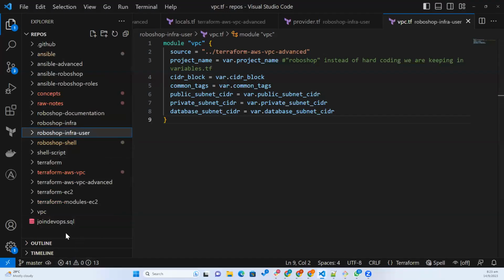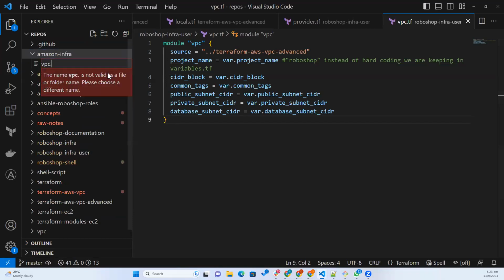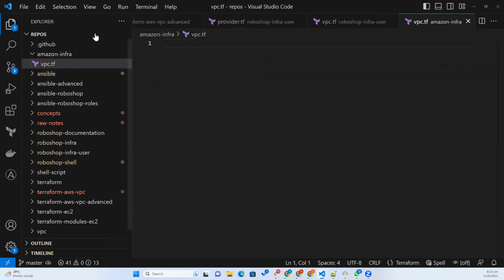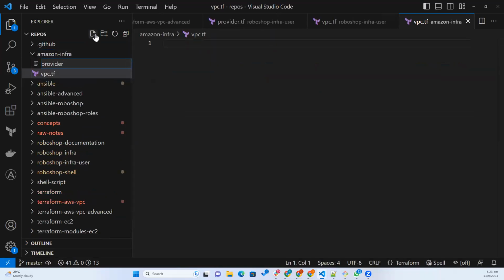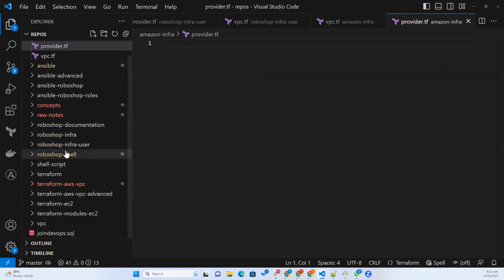Okay, so let me just check with another project like Amazon Infra. So here you need to give vpc.tf and then provider.tf. So inside provider, let me copy this.